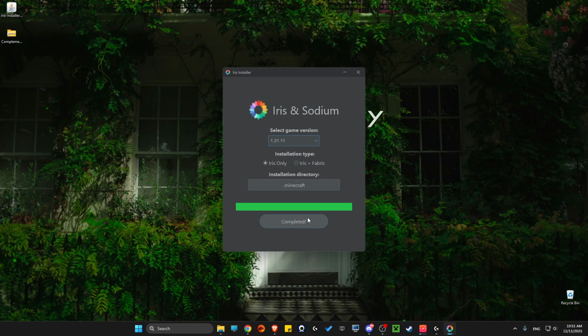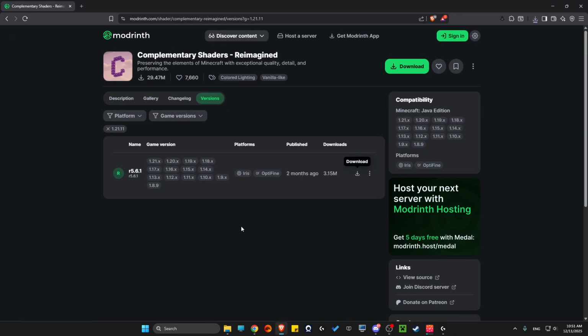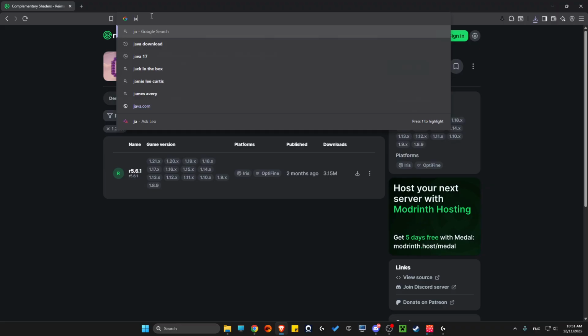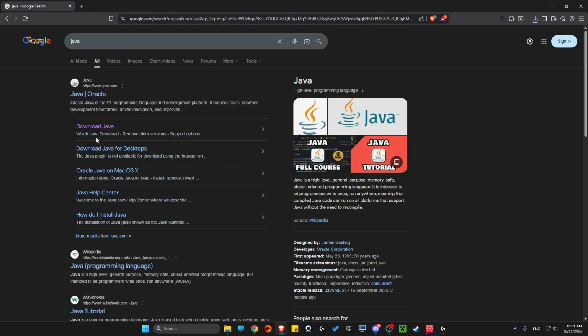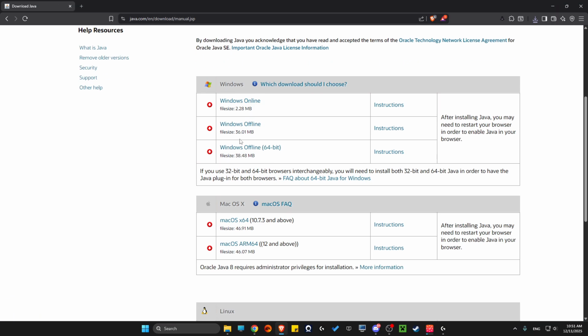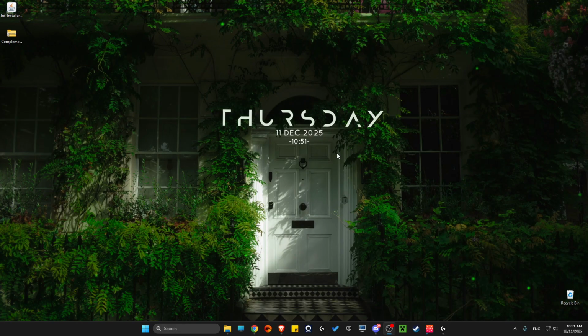If you're getting some sort of error and Iris and Sodium is not installing, that's why, because you don't have Java. So go to browser and then you just need to write Java download and download Java to your computer here, and it should work.